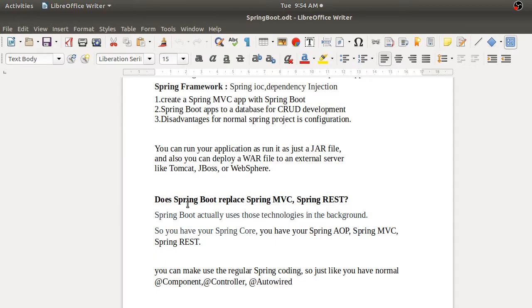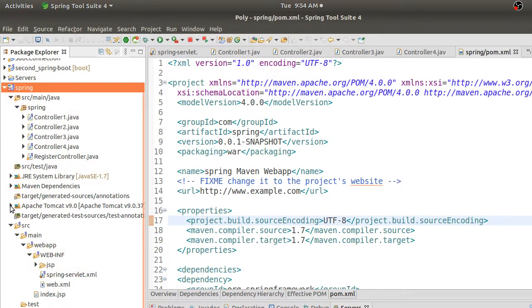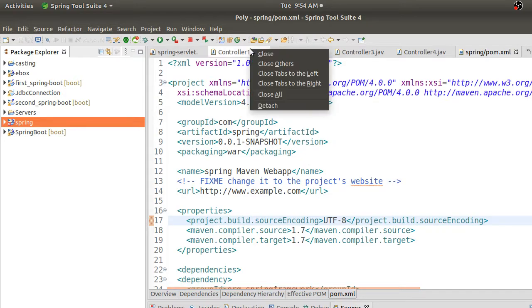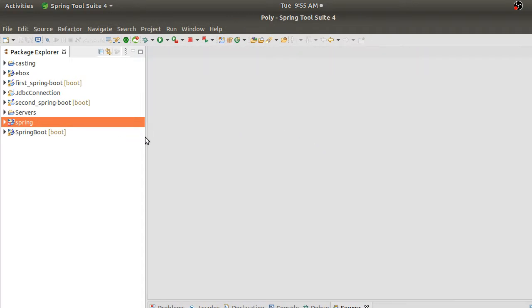So let us start with a simple project and see how to develop one particular application. Okay, so let us start one Hello World application with Spring Boot. For that it's better you go and use Spring STS, right? So the preferred IDE for Spring Boot is STS. So just go to Spring Boot.